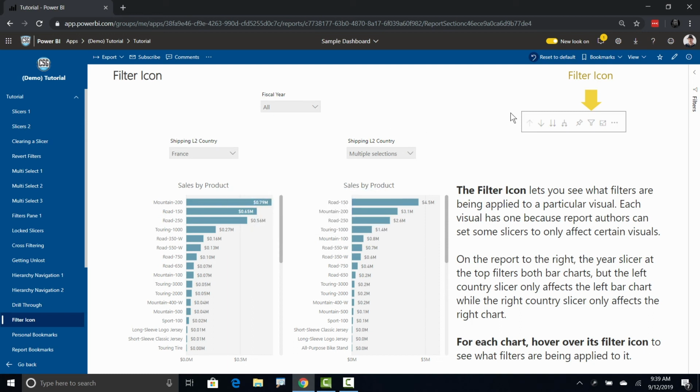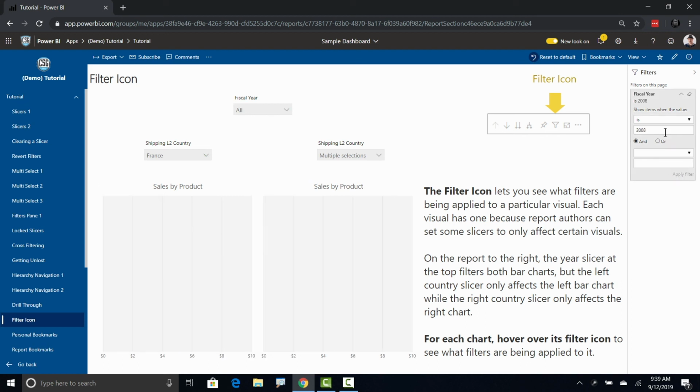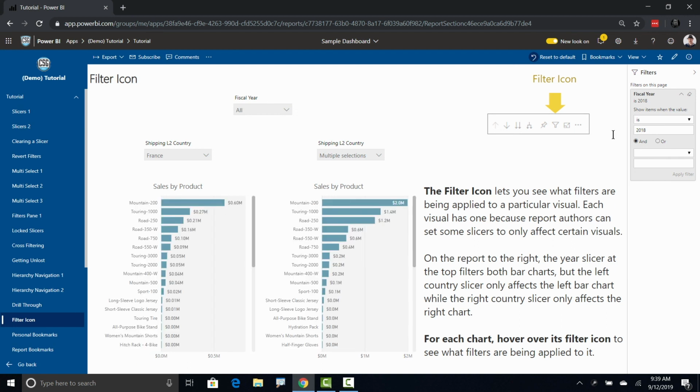Now you might be asking the question, hey, what about stuff over here in the filters pane? Does that show up here in the filter icon? And it certainly does. So if I twirl this guy open, and let's set the fiscal year up here, we're going to set it to, I don't know, 2008. Hit apply filter. Oh, shoot. I think it's 2018. There we go. If we set that to 2018, now, even though there's no filter up here for fiscal year 2018, because we've got a filter coming over here from the filters pane, when I hover over this, sure enough, it shows up that fiscal year.